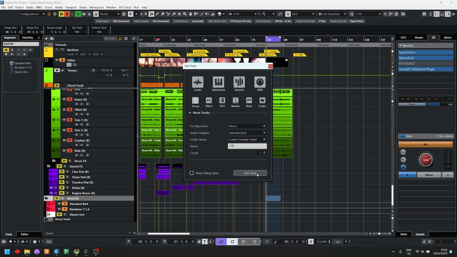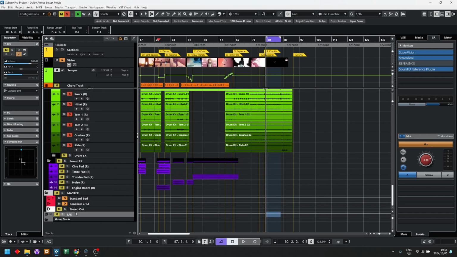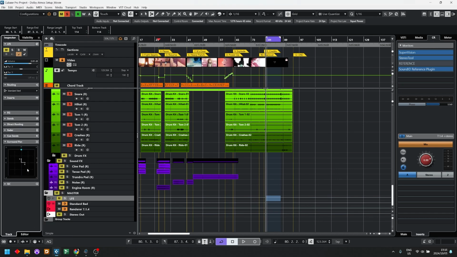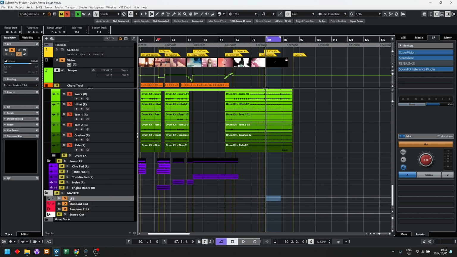Great. And we're just going to create one of them. Here's our LFE. So if we put the LFE there, for example, now it's in the bed. And we could say, oh, there's a Dolby Atmos renderer LFE over there. Let's select that. Instead of routing it to the bed, let's route it to the LFE directly. Surely that will work. So why don't we do that? So we have the LFE on.